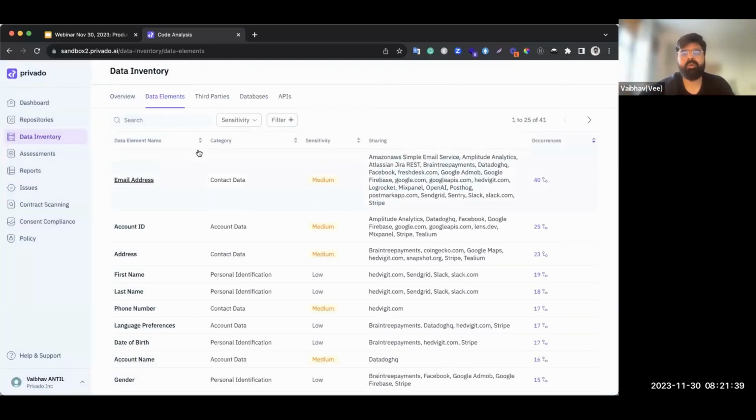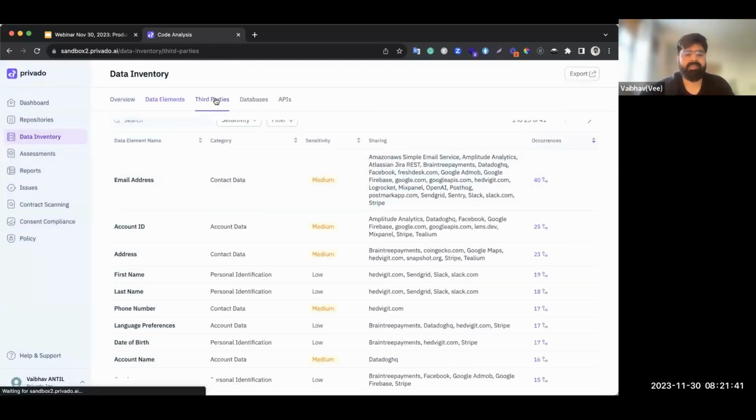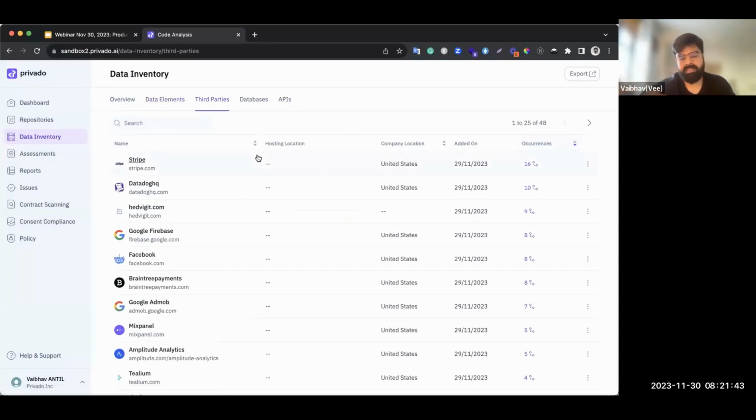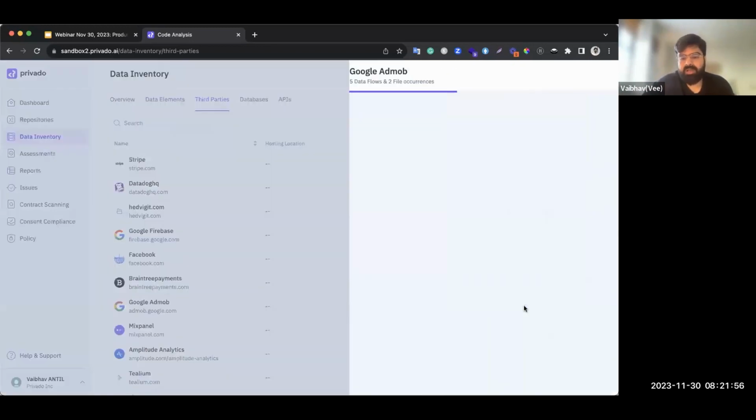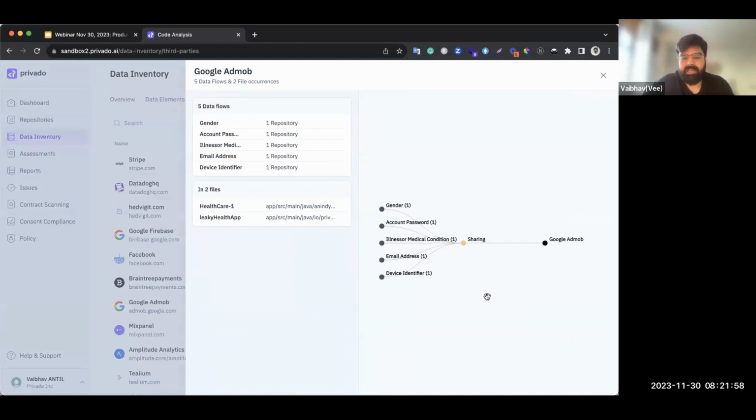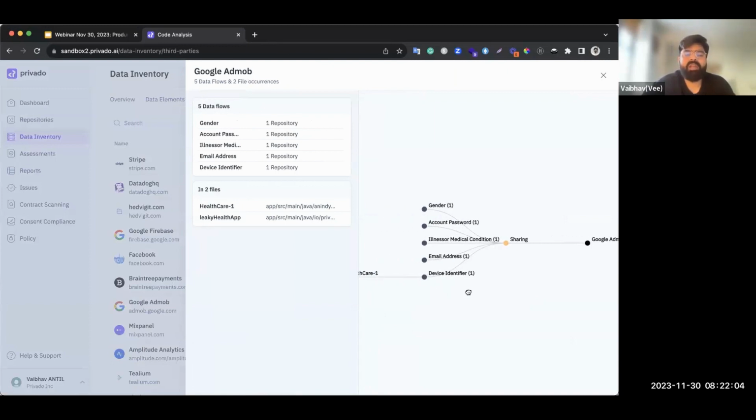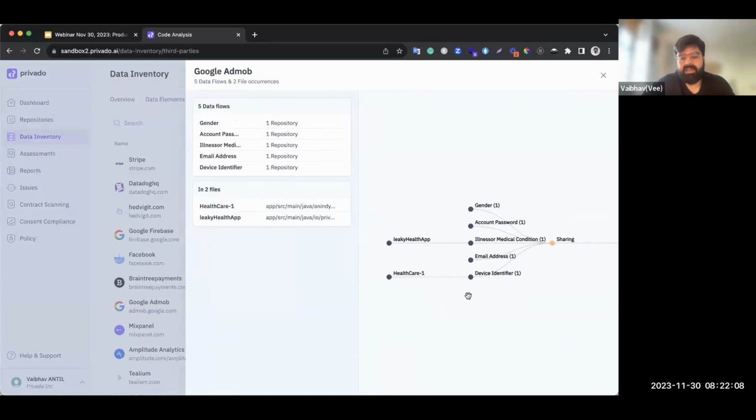And the same thing you can do for a third party as well. A typical question we get for digital tracking is: we have some trackers on our website and we want to know what data is going there. There is no easy way to do it. It's super simple in Privado. For example, if you're utilizing Google AdMob, you just click. It shows you all the data elements going in there, for example gender, illness or medical condition, device ID. And if you click, it points you to which product is sharing it, so you can actually fix it as well.